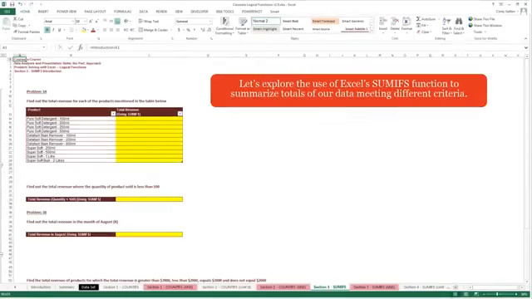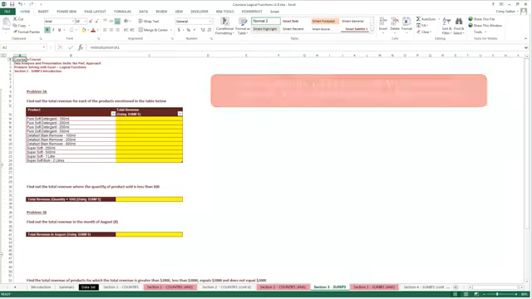Let's explore the use of Excel's SUMIFS function to summarize totals of our data meeting different criteria. Problem 3a asks us to calculate total revenue for each of the products listed in the product column of the exercise table. SUMIFS syntax is similar to that of COUNTIFS, but it asks us first for the range to calculate a sum of values from, and then it asks for criteria to apply when summing that range.